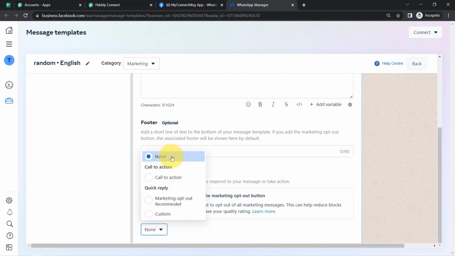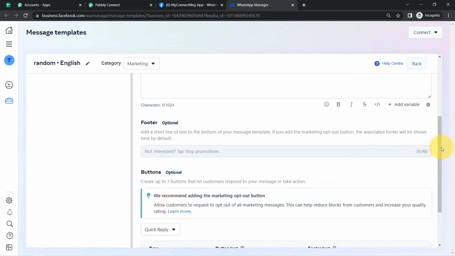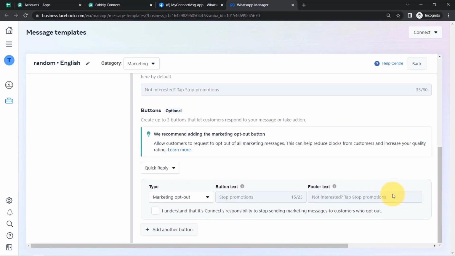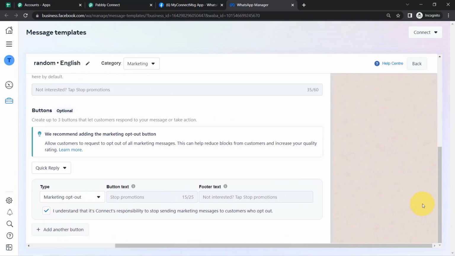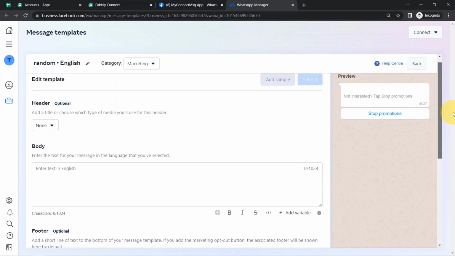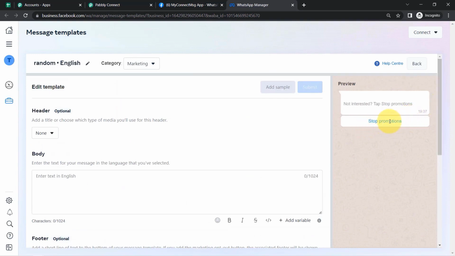First is none, in case you don't want to attach any button. Either you can attach a call to action button, a marketing opt-out button, or a custom button. First I'll show you the marketing opt-out button. Once you click there, you simply have to click on this checkbox, and you can see your button will be added automatically: stop promotions.